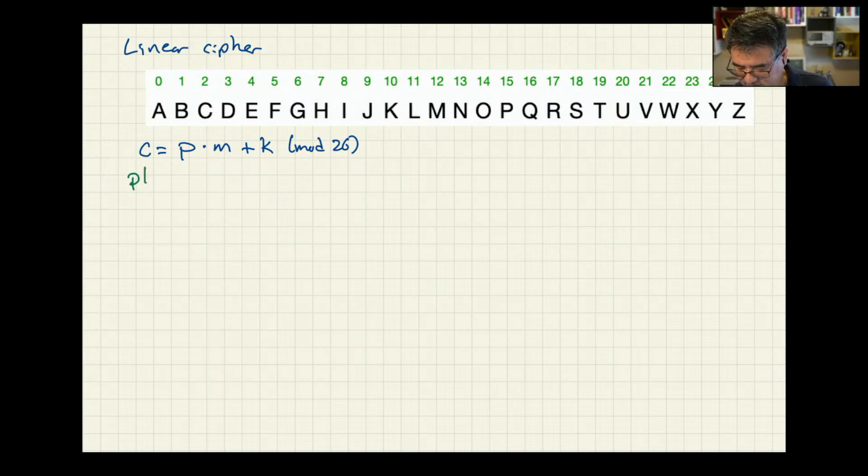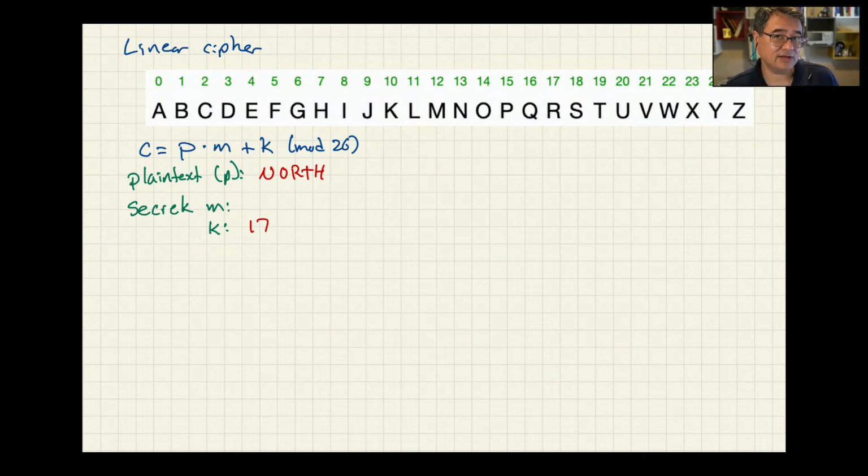So let's pick a plain text. We'll use the same one we had before, north. And now you've got your secret M and your secret K. Let's use 17 for our K, the same one we had before. But now let's pick an M, a multiplier. So go ahead and pick a number between 0 and 20 or so. Probably 0 would not be a good one to pick. And 1 would probably also not be a good one to pick, but you could. Give me a random number between 0 and 20-ish.